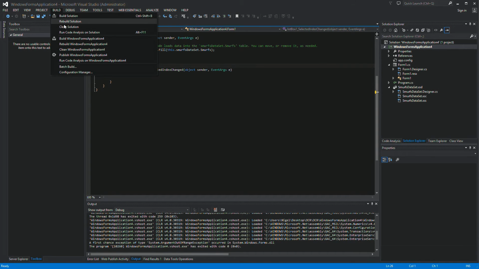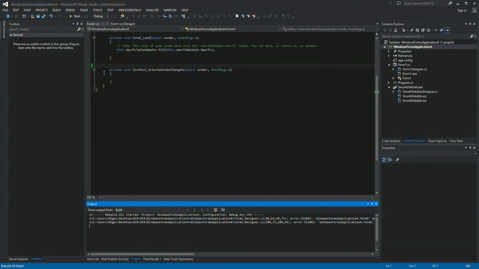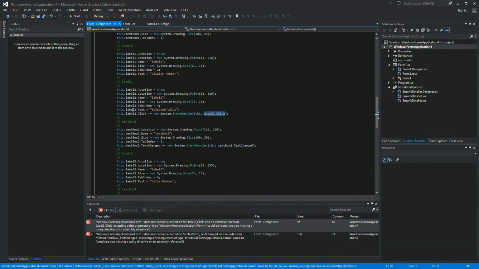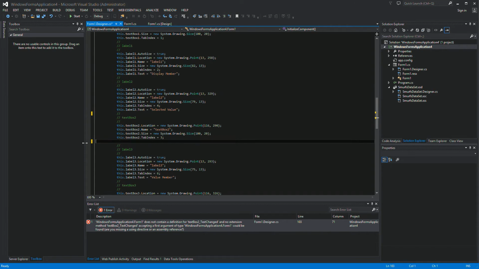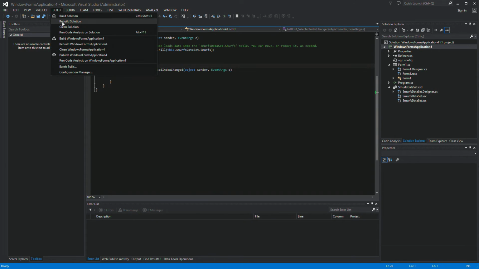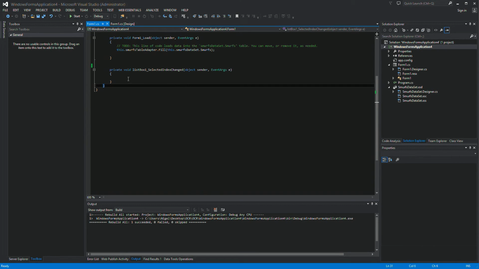Let's just build this and make sure we haven't actually broken anything. Rebuild. Okay, so we've got the event handlers for those label clicks here, so we don't want those, so let's just remove those now from here, from the designer. Save that, close the designer down, let's build that. Okay, where were we? Yes, handling the selected index changed event.